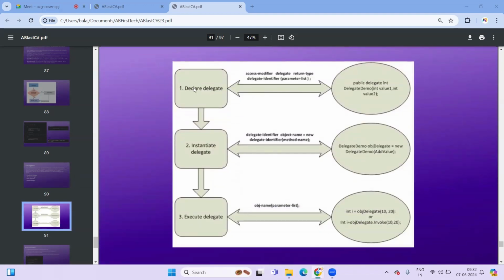There are 3 steps involved in a delegate. Yesterday we have seen the declaration of the delegate: access modifier, delegate keyword, return type, delegate name, and any parameters. Second step, instantiation. For example, DelegateDemo is your delegate name. DelegateDemo object equals new delegate name, and here you will pass the method name. AddValue is nothing but your method.